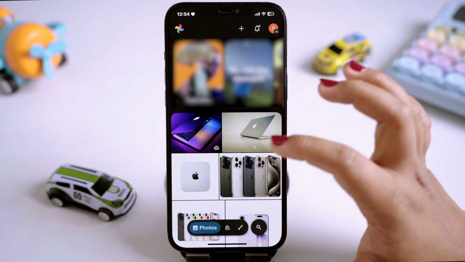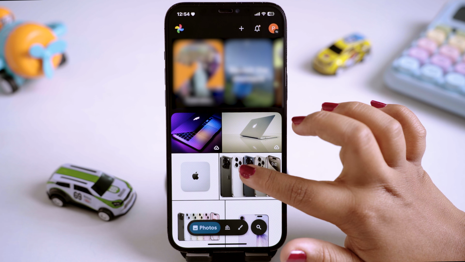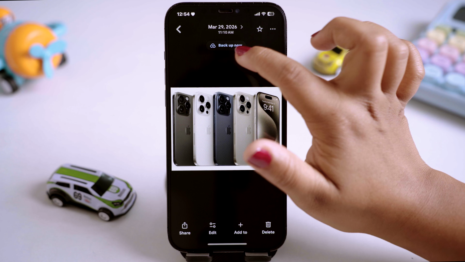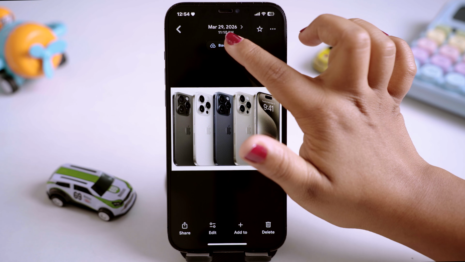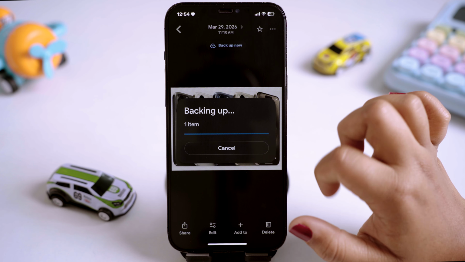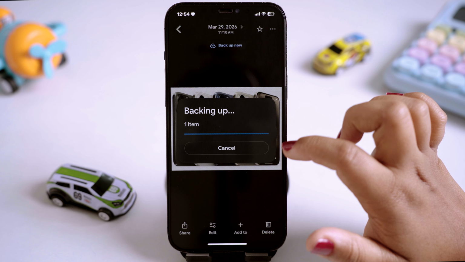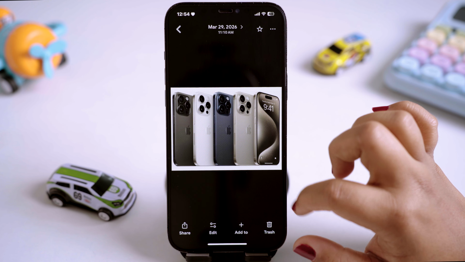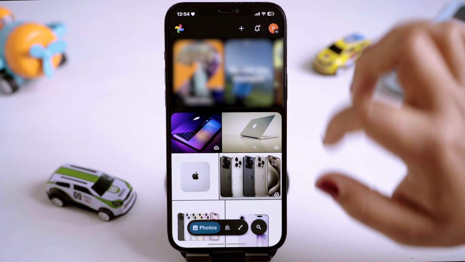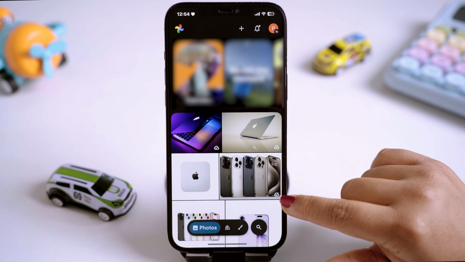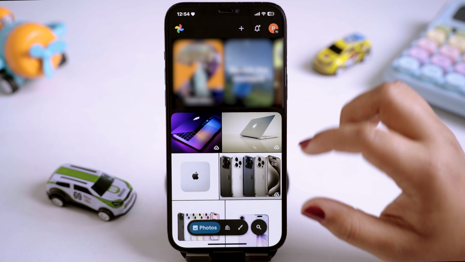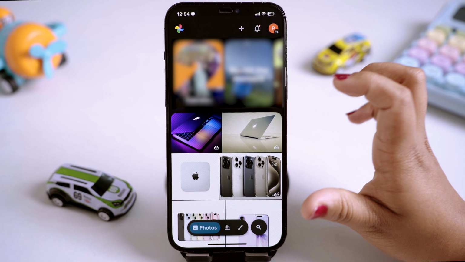So if you want to back up these photos too, you can simply tap on them and then you can get the backup now option right here. Simply tap on it and then you can see one item backing up within few seconds. Here you can see, you can now go back. You can see we have the same logo in here. That basically means that this photo is also now backed up.